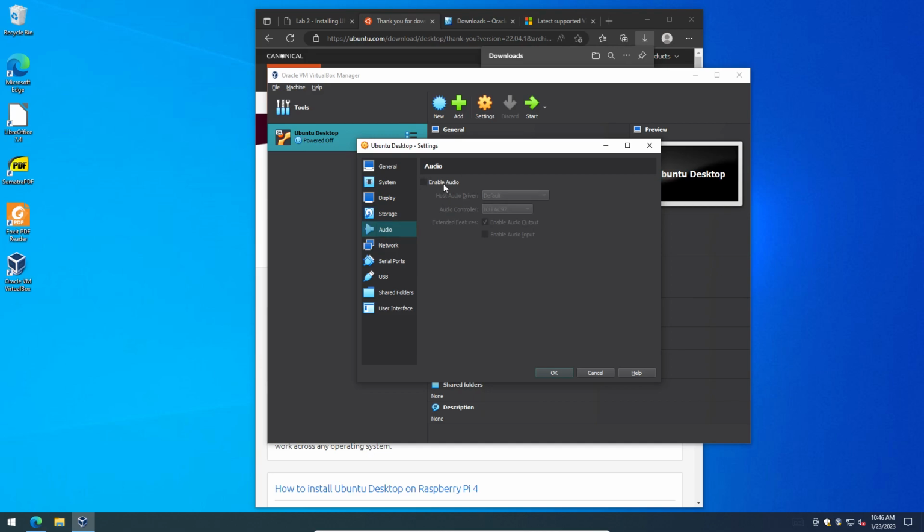Audio, we don't need an audio card in this virtual machine. We're not going to be listening to anything inside Ubuntu, so why have it? Like, we don't need it. We're just going to remove it. Network, you're going to leave it as is. Later on, we're going to change this, but for now, just leave it as is. The rest of the settings also stay as is.